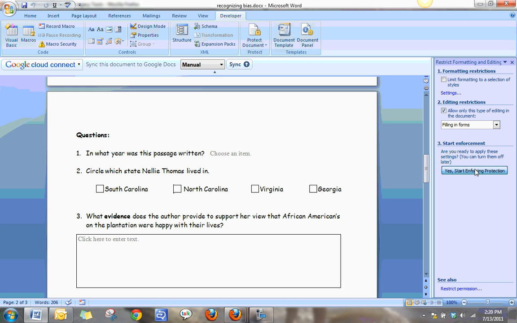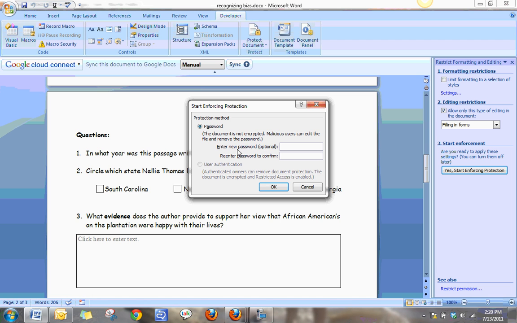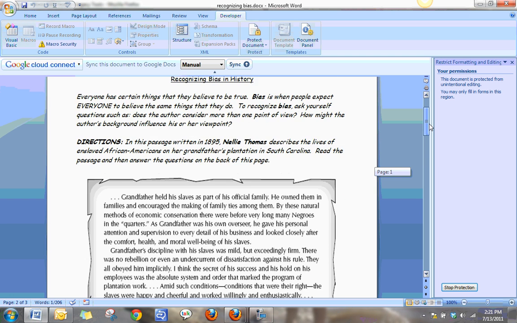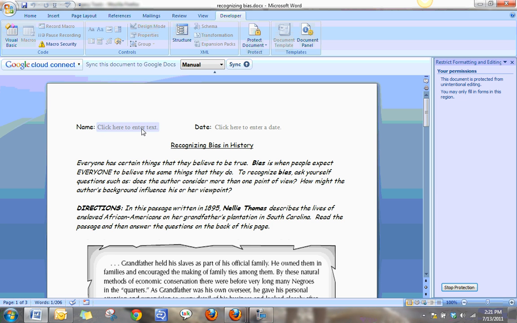So good. We click Yes, and it gives us the option of password protecting our document. You don't have to do this. I'm just going to click no and not password protect it, but if you want to, you can password protect the document so that only you can get into it to make the changes to the form. Other people can still get into it to answer the form, but only you can make changes to the actual form itself.